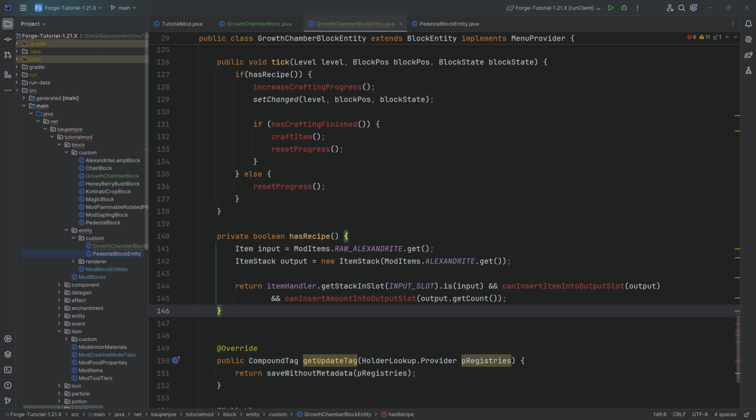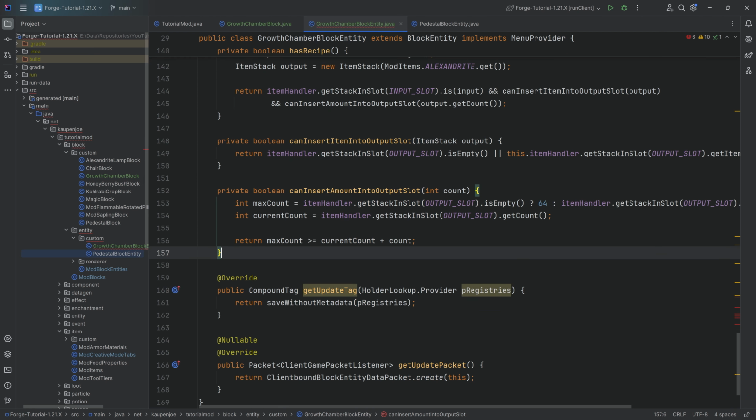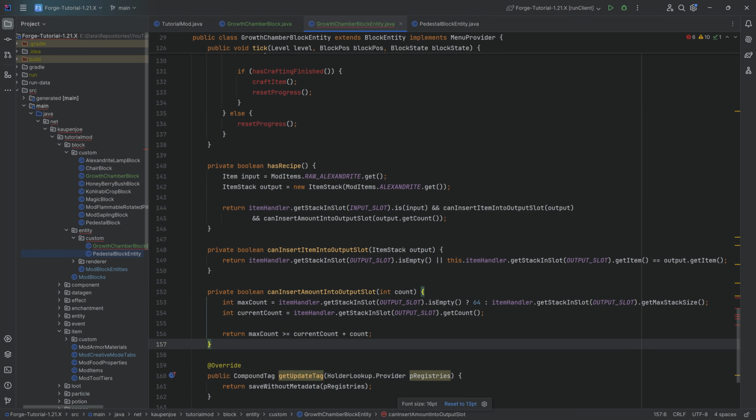And we're going to see both of these methods. I'm just going to copy those over. Once again, those are self-made, let's say. And I will explain the logic over here. The can insert item into output slot very straightforwardly simply gets you the output slot, and it says if it's empty or if the item is the same as the output item. So if it's an empty slot, then we can insert whatever we want. Or if the item that is already inside of the output slot is the same as the item we want to craft, right? So if there's an alexandrite in the output slot, absolutely no worries, we can craft it. And if it's empty, then obviously we can craft it as well.